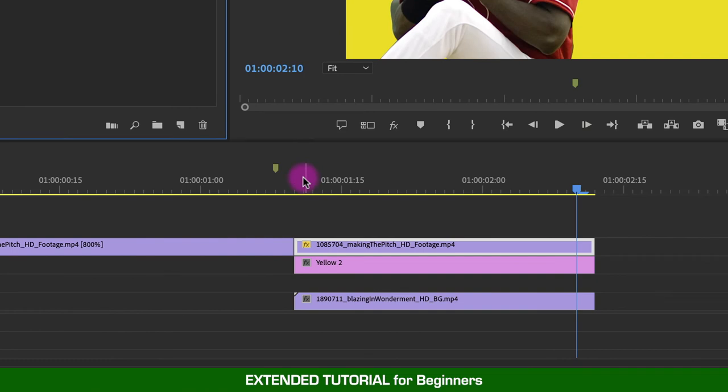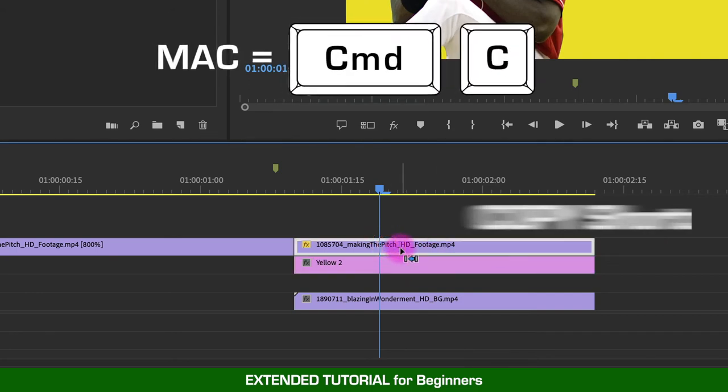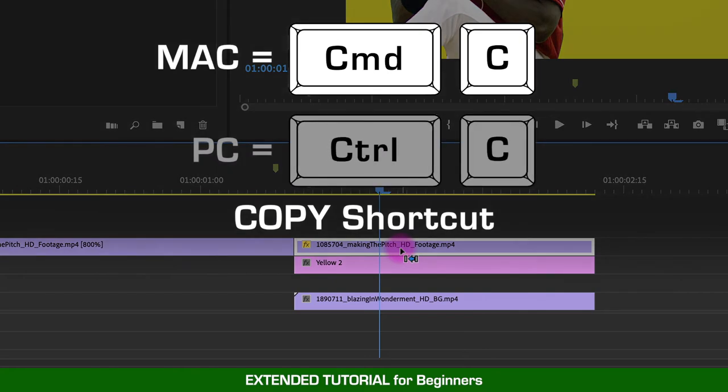Now what I want to do is copy the mask that is on our freeze frame, the mask plus the movement of the mask, and paste it onto our color mat. So select the freeze frame, hold down Command C to copy, or Control C on the PC.